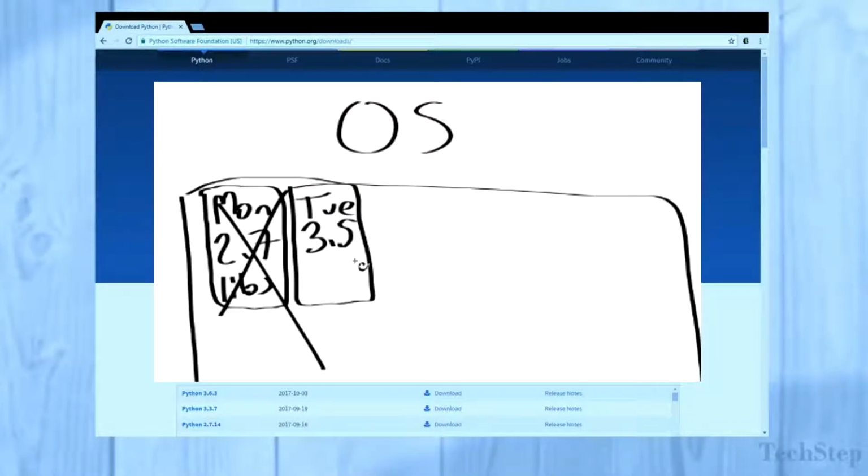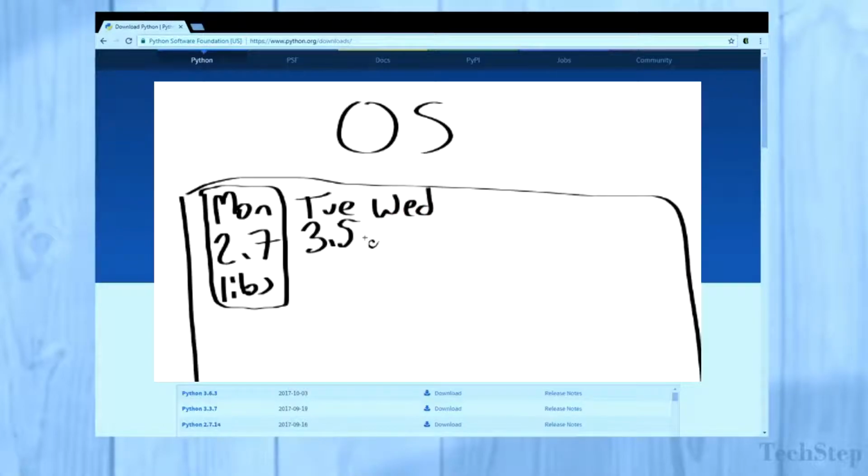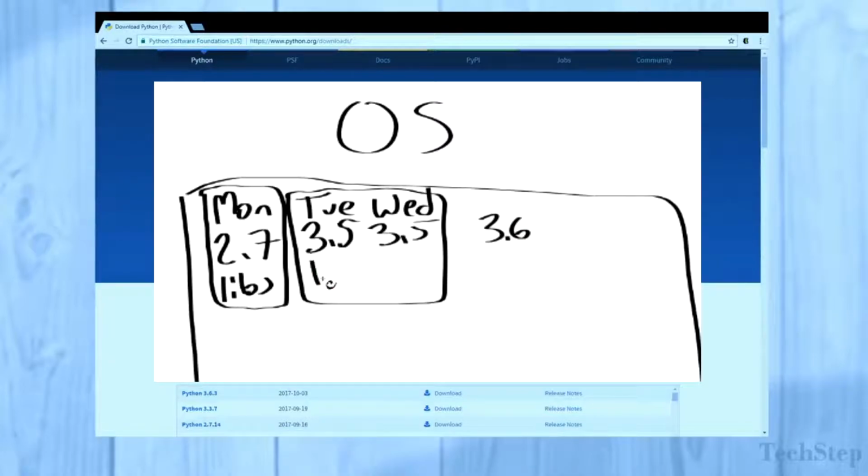And I could start installing things into 3.5, and let's say that Wednesday's project was 3.5 as well, but it uses different libraries, right? So I'm downloading Wednesday's libraries, but now Tuesday's libraries are mixed up with Wednesday's libraries, and things are starting to get a little bit confusing. And now I need Python 3.6 for this other project. So you can see how this could get fairly unruly pretty quick.